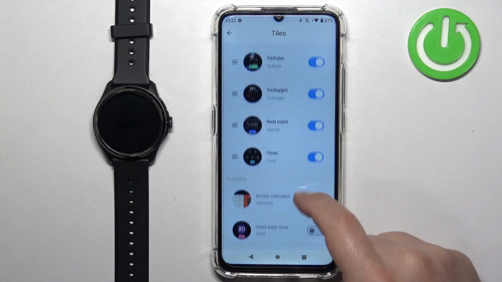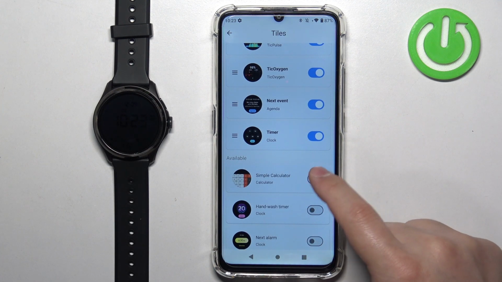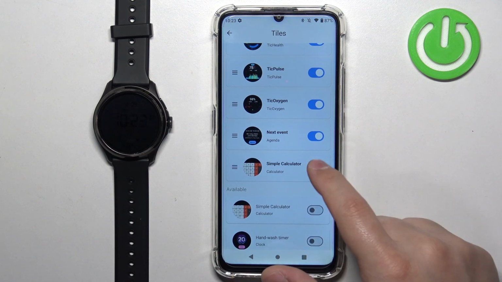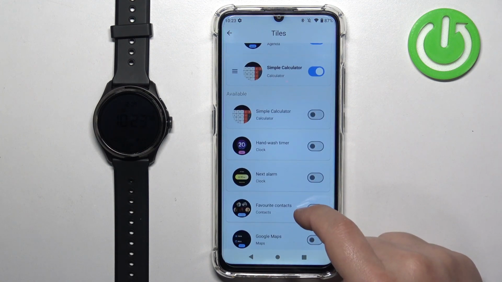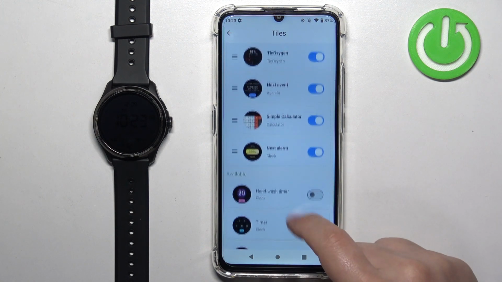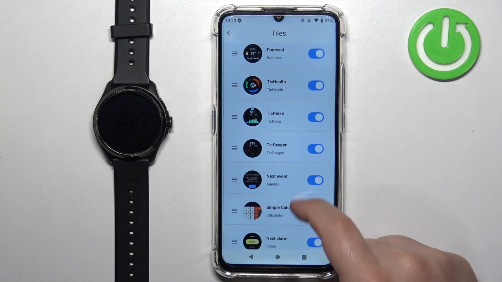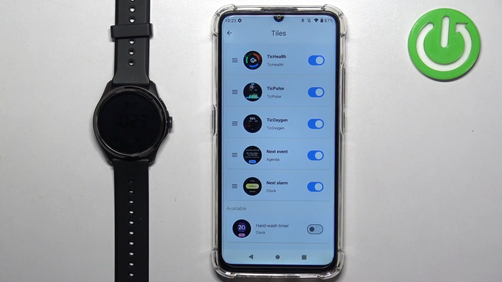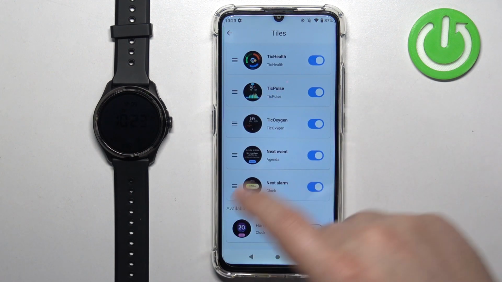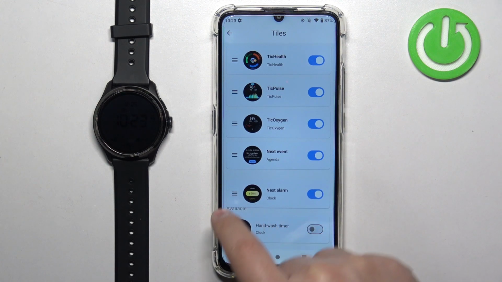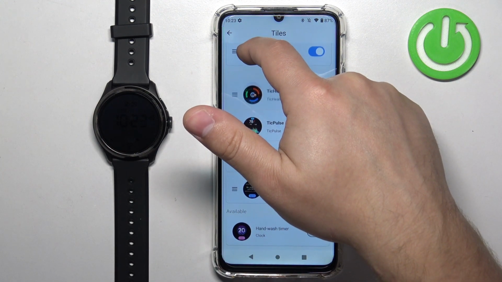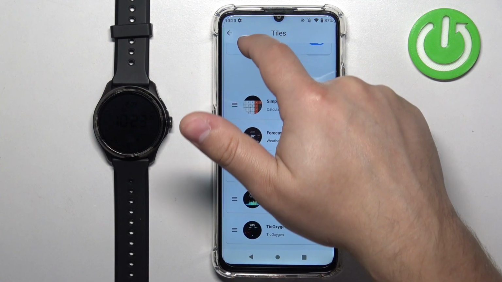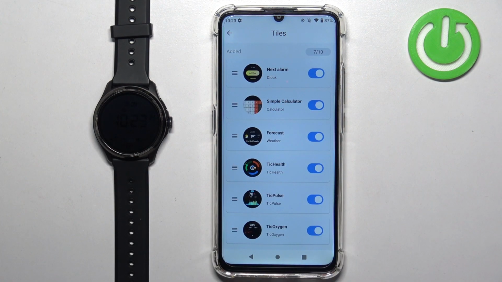We can add the tiles by tapping on the switch next to them to enable them and add them to the list, like that. To remove the tiles, of course, you need to disable them by tapping on the switch next to them. And to reorder the list, you can press and hold on the sorting button next to the tile you want to move, and then move it to the place you want it to be in, and then release it.